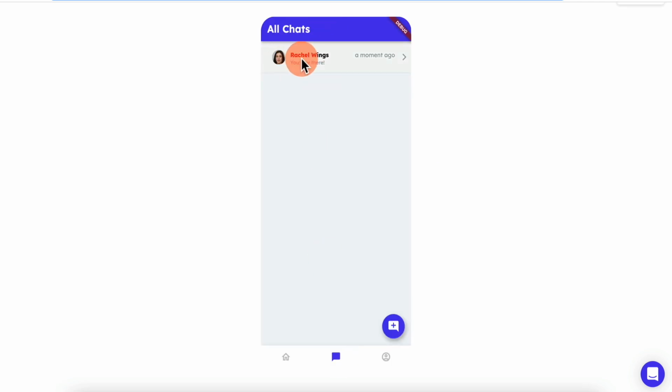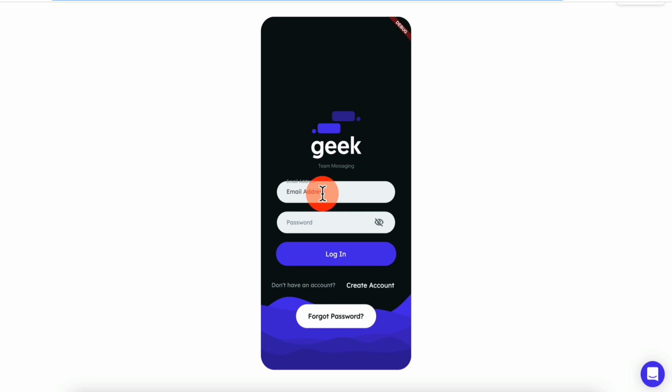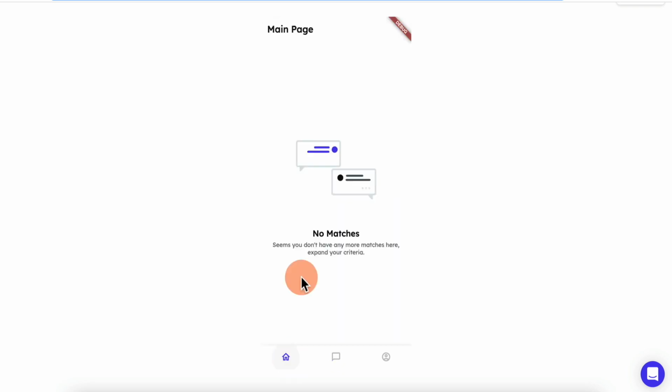And if I come in here, I can chat with my match, or I can log out and log in as somebody else. So I can say log out. I'm going to log in as myself. We do really need to change this text here. I'm going to change that when I come back to the app. I'm going to say login as myself. And now I see Rachel here, who is my only match. And if I come here, I have no matches.